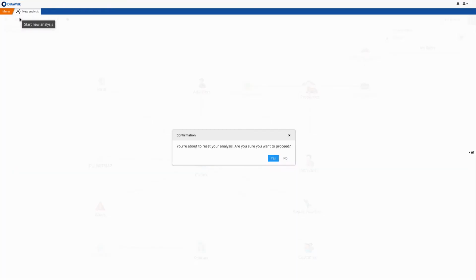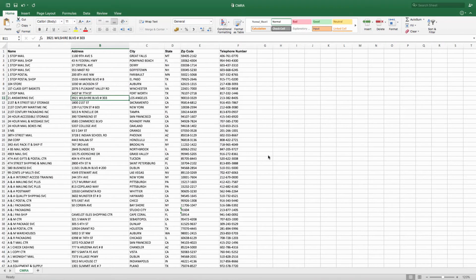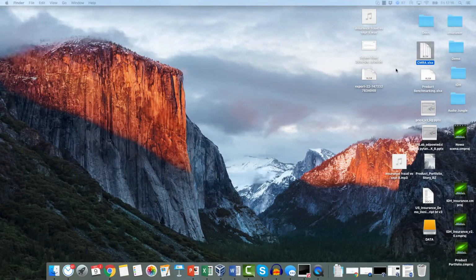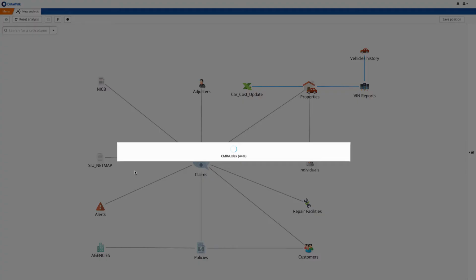For our next example, we want to check involved party addresses against a list of commercial mail receiving agencies, or CMRAs. DataWalk provides the ability to easily integrate a new data source on the fly without interrupting system operation. In this case, we simply drag an Excel file of CMRAs onto the DataWalk Universe Viewer.